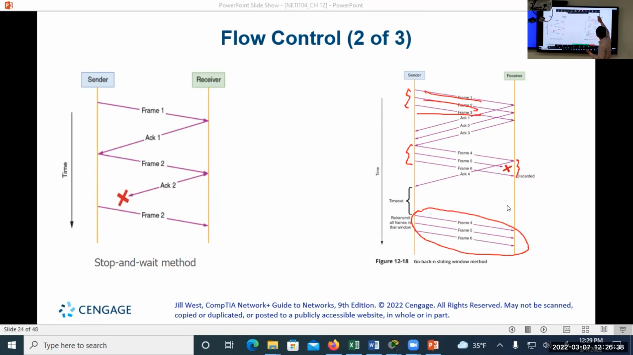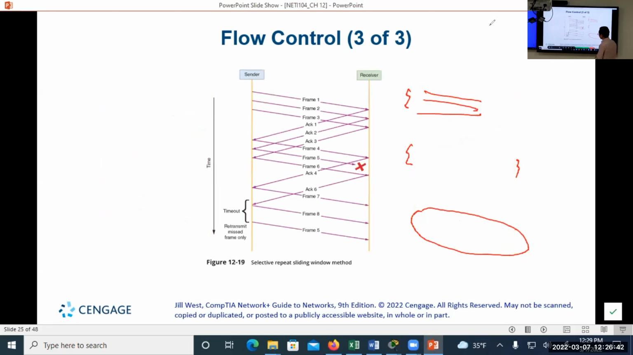At the same time. And the third one is the selective repeat sliding window. It works the same as the sliding window here: you can send in parallel at the same time.